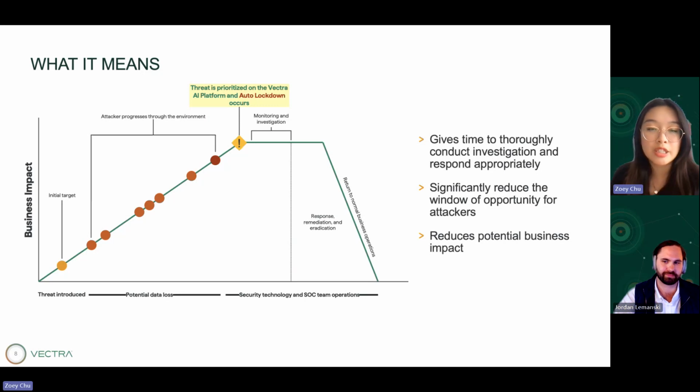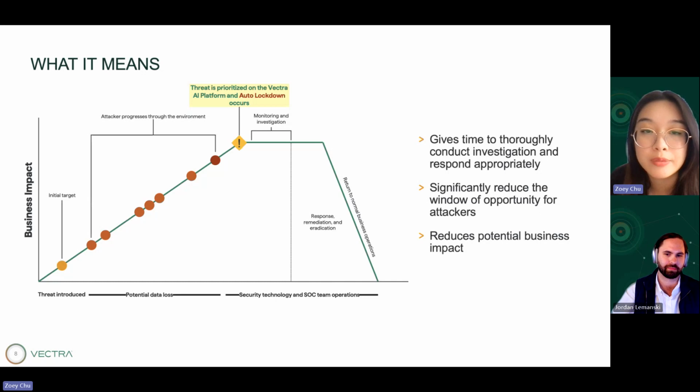Yeah, that's the key point here. Time is of the essence when it comes to threat response and investigation. Being able to completely lock down the potential threat gives analysts more time to respond. So I think this is a very, very pivotal feature on our Vectra AI platform. Thank you for walking us through that.